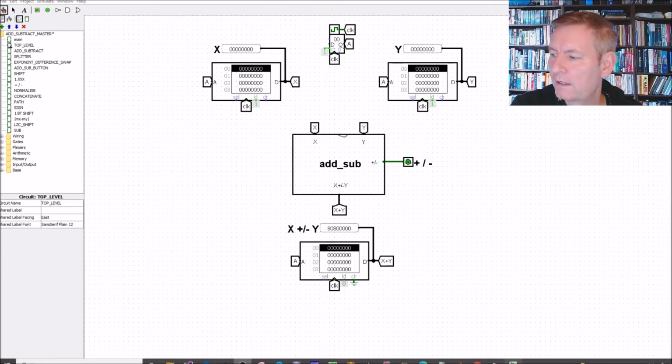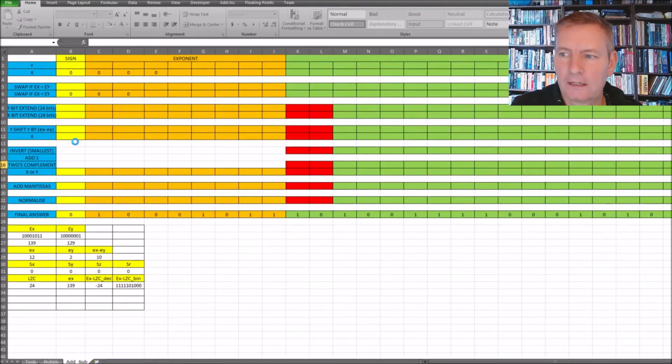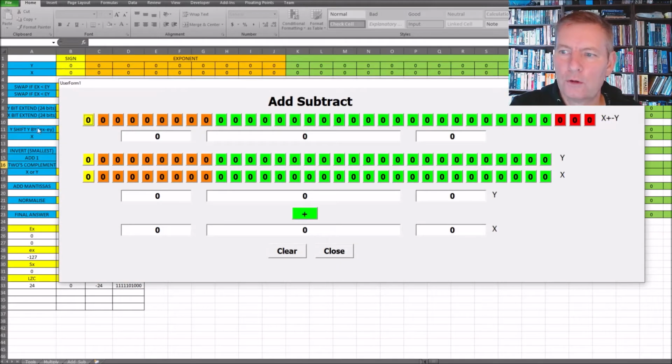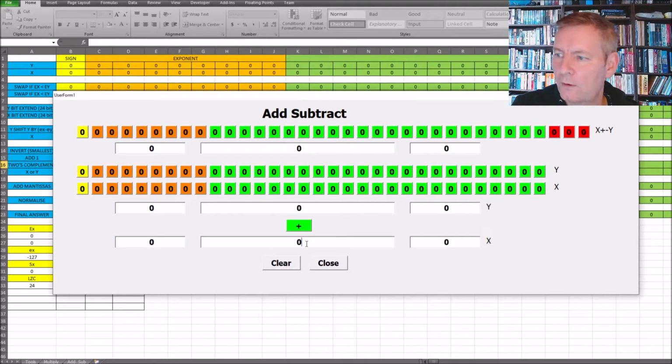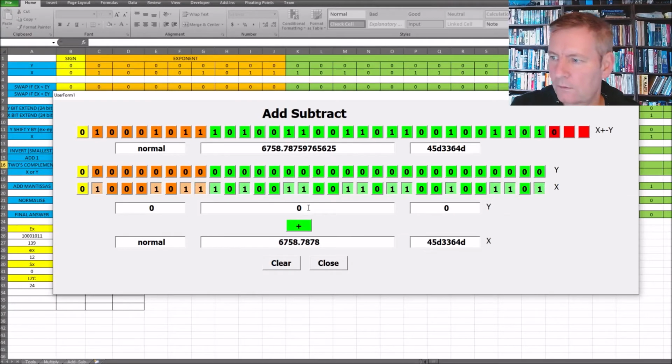So we can bring up the Excel spreadsheet and you can get into the add subtract. And again, it shows you all the zeros and ones, and as part of the course you're able to see exactly how the zeros and ones ripple through in order to create the addition and subtraction. So let's just put in a couple of numbers at random. There's one number there, and we'll put in another. Okay, so this has done the addition.